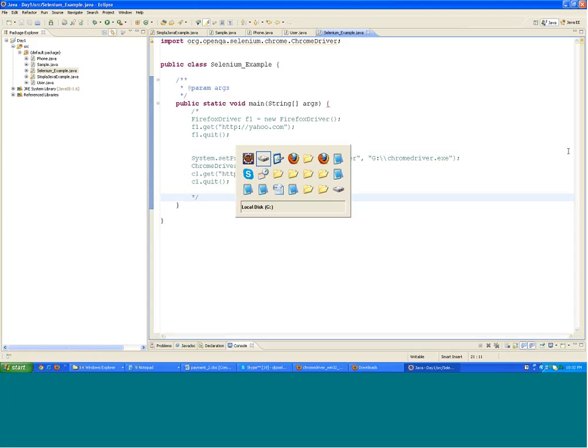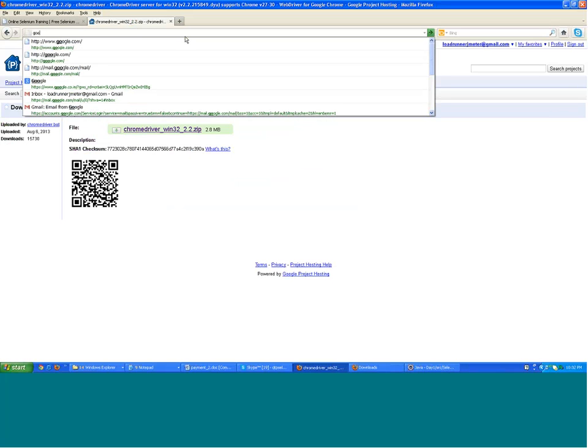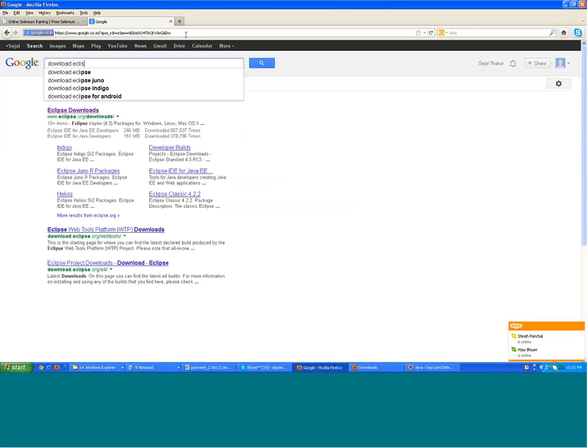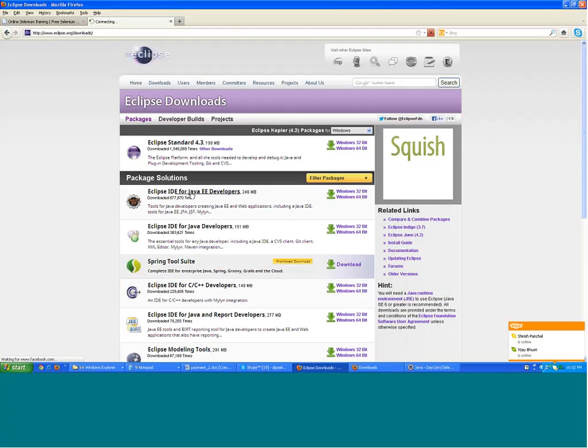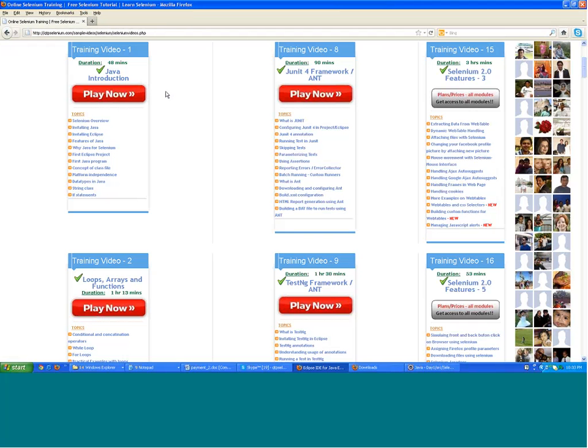Fine. If you want the download link, I'll give you. Hold on. Go to Google, type download Eclipse. This is the link, Eclipse IDE for Java EE developers. These are the links for 32-bit and 64-bit. You download this one. Depending on your operating system, you can download it from here. Alright. Okay, thank you. Welcome.